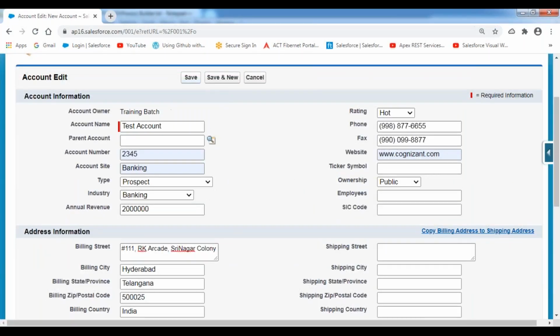So now, as soon as I click on this save button, what I want to do is create a related contact record for this account. Because you know that in the initial concept of CRM itself, I already told you that account and contact are related. Contacts are associated with an account, where account is the parent and contact is the child. Now, I want to create one related contact record.